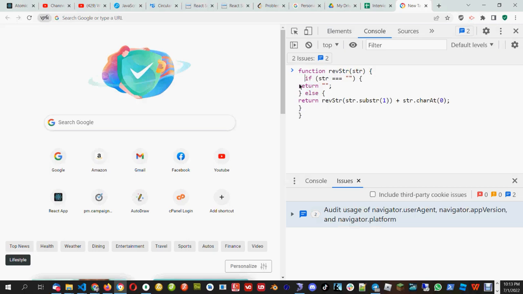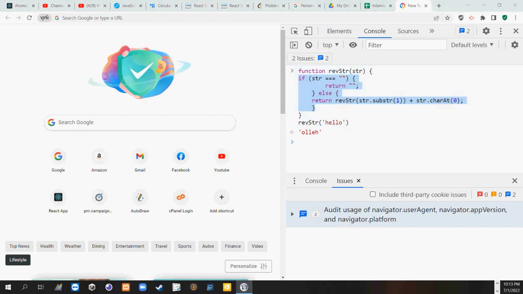Okay, so this is the solution of OLE. It's saying if the string is empty, return empty, otherwise return the reverse string, calling it with substring from 1, and then adding the string at charAt 0. So whatever is at the 0 position, they are adding it. Looks okay to me, but let's see if it's working or not. So this solution works fine. I will give you my solution also. So OLE gets 1 point.